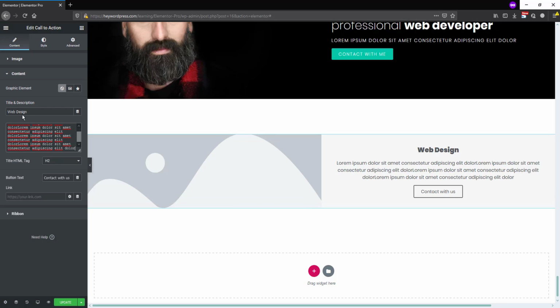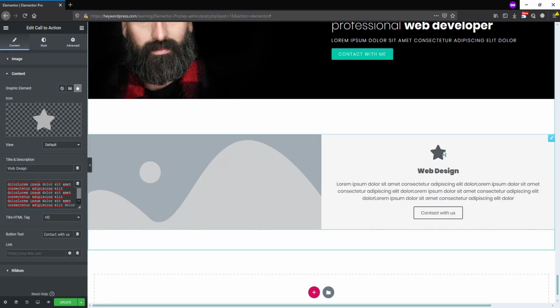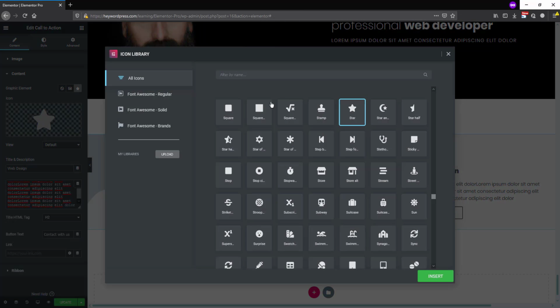Okay, then from here the graphics element, we will click the star icon. See, here is the icon added. We will change the icon.